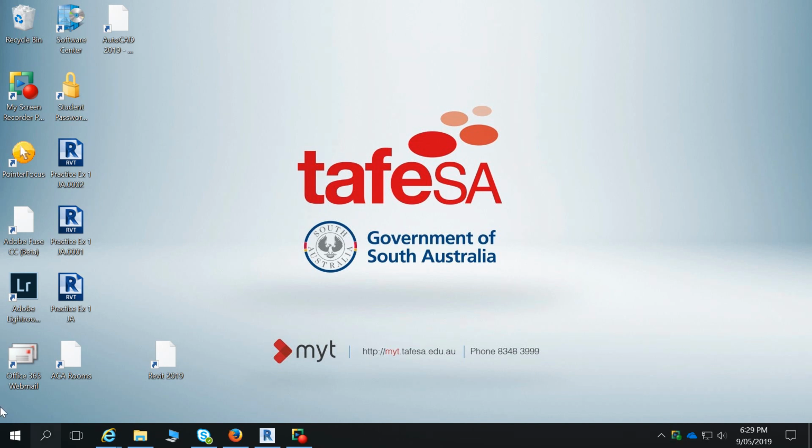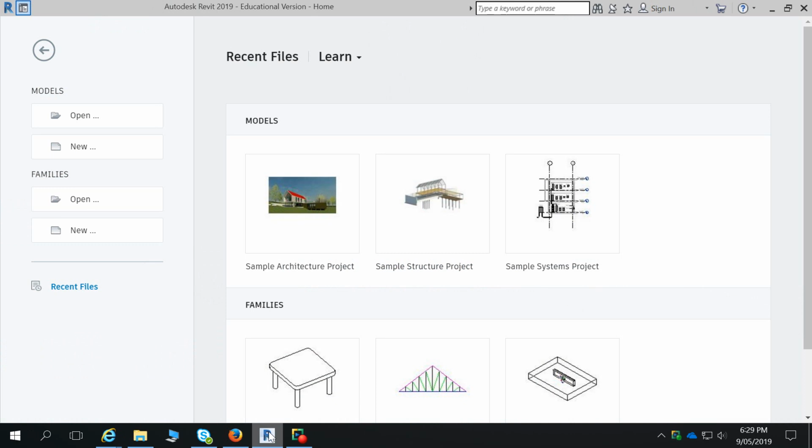So, any questions from last week? It was a pretty gentle start into using Revit. You're all back, which is good. Has anyone downloaded it at home? Yep, a couple of people successfully downloaded it at home.